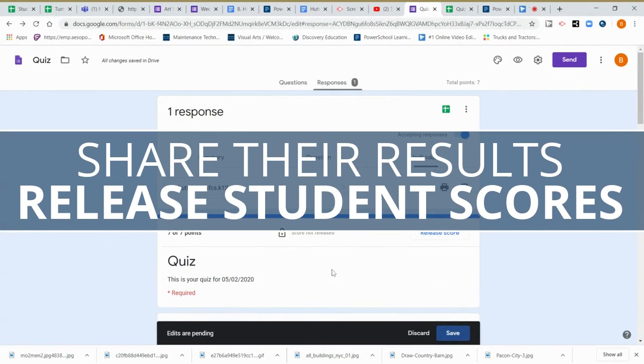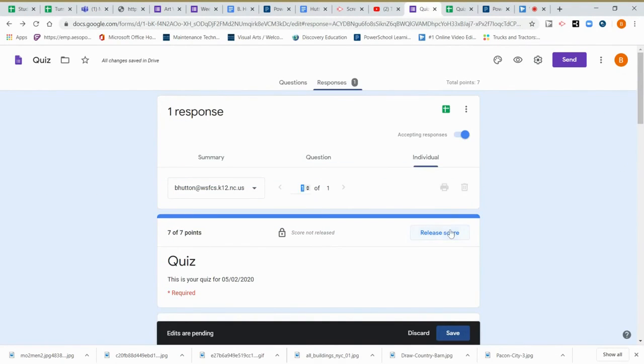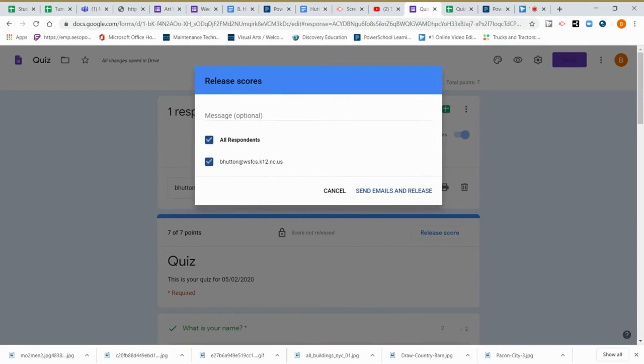So now that I have the grade updated, and it's right, I could click release score. And then I can write a message, good job, and click send emails and release. So then the student will get an email, again, as I described, and they're all good to go. So make sure to grade your work and send notifications so parents and students know that they can get their score at that point.